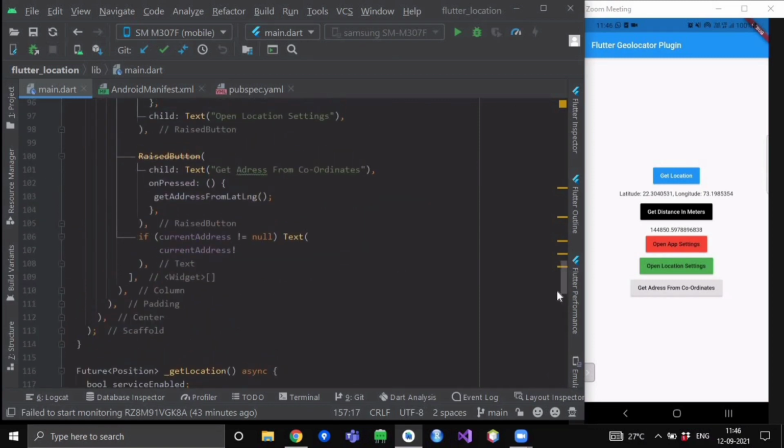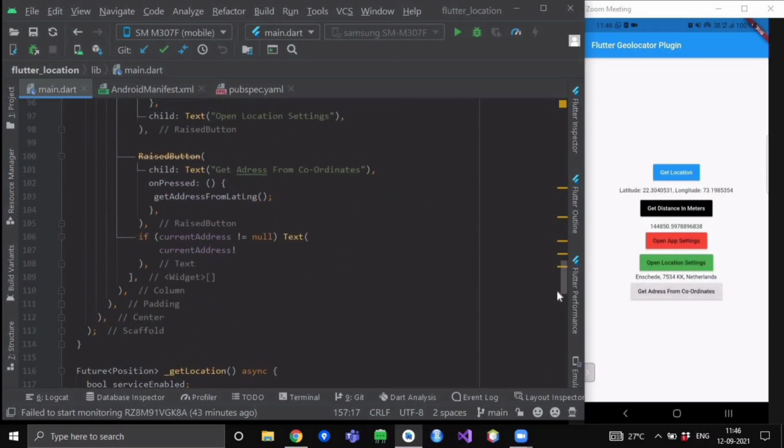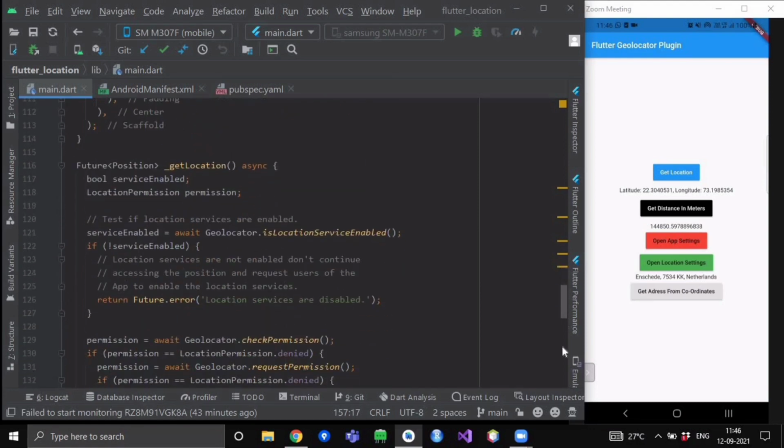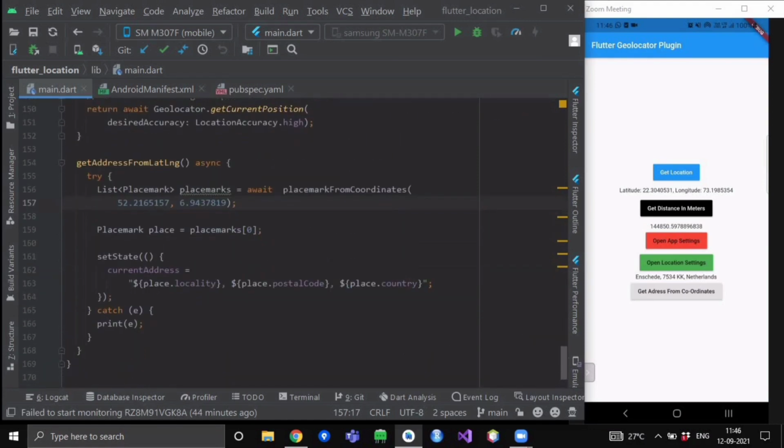Now when you click on this button, as you can see over here, it has given me the location of the given coordinates, which is Enschede, 7534 KK, Netherlands. Over here Netherlands is our country code, 7534 KK is our postal code and Enschede is our locality.